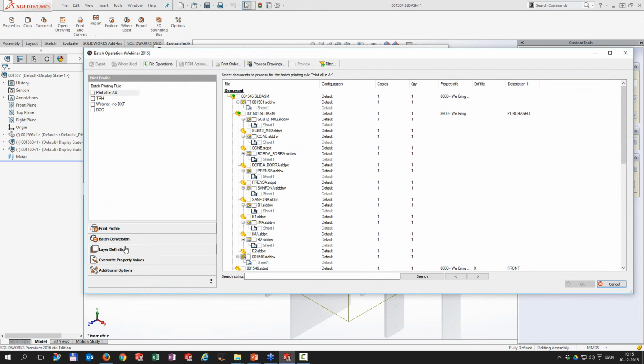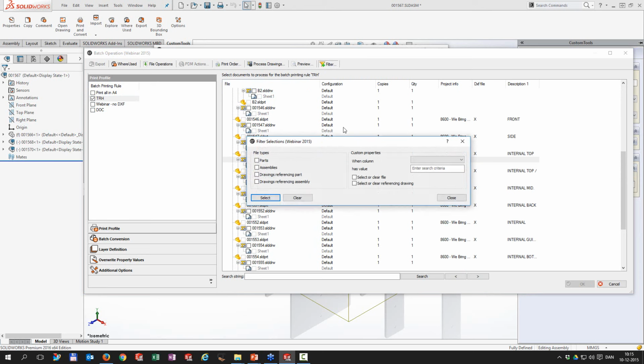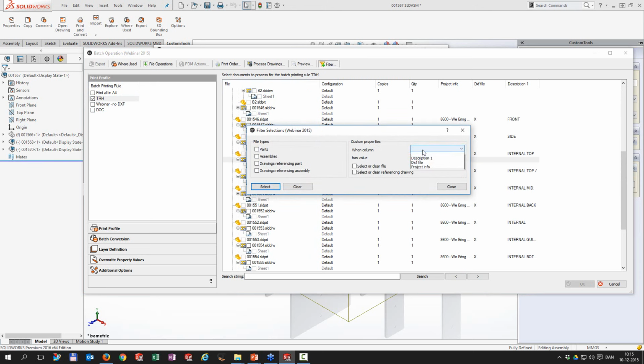Now that was the print profiles. We also have different other options going on at the top in here. So if, for instance, I want to select something and print that, and I realize, well, I actually don't want to print everything. I only need to print files that are DXF files, or at least have that property set. So I can clear everything in here, clear selection, and then go into my filter. And from here, I have even more control. I can select that when the column description 1, DXF file, project info, these are the ones that I can filter based on. So DXF file, if that is equal to X, then I want to select or clear the file or the reference drawing. What does this mean actually?